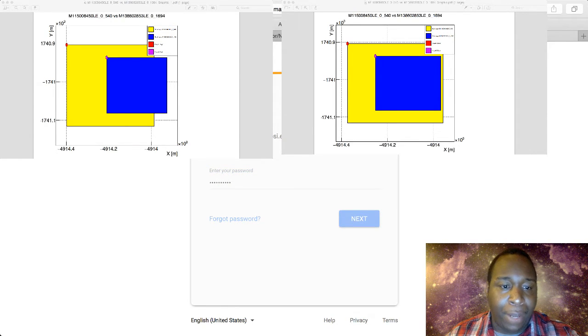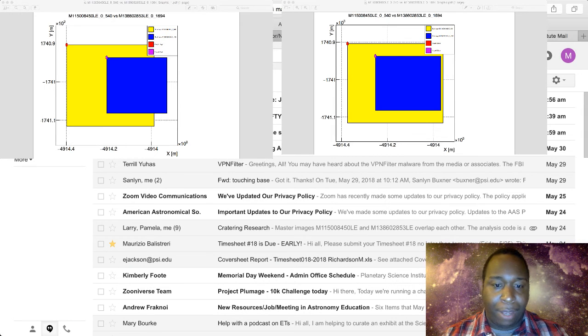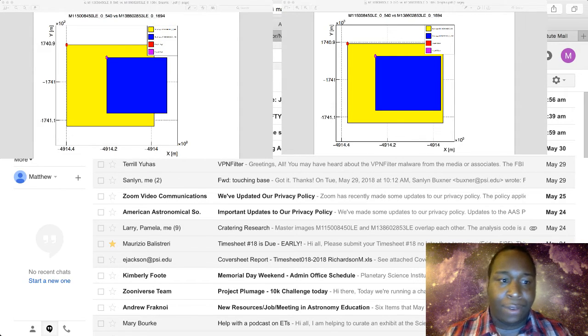I'm actually pulling up an email because I've already outlined where the overlap region should be in this email that I'm pulling up right now. You can't see me pulling up the email, but I'm pulling it up so I can download those images from that email to my computer and then show them to you.